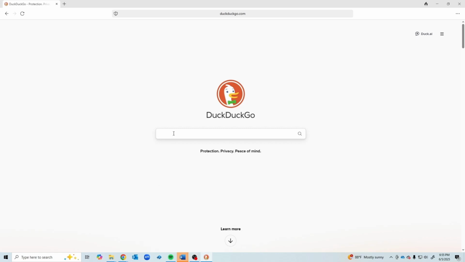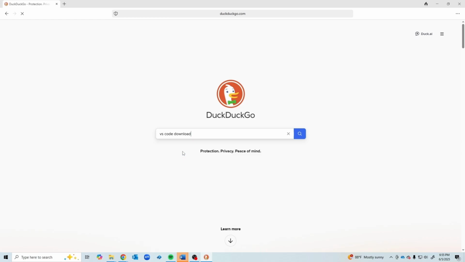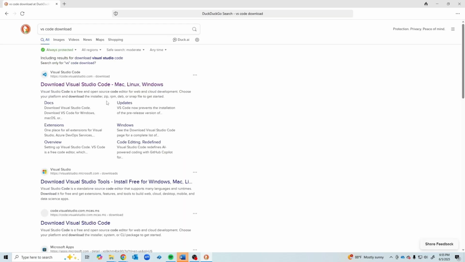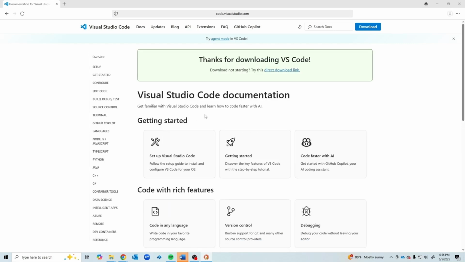So to get started, I'm going to just type in VS Code in my search dialog, and I'll click the one for download, and I'll go to this link right here, and I'm at visualstudio.com's website, and I'm going to click on the link to download for Windows 10 and 11 right here. So once I do that, it should start downloading for me automatically. I can see it starting to download right there.